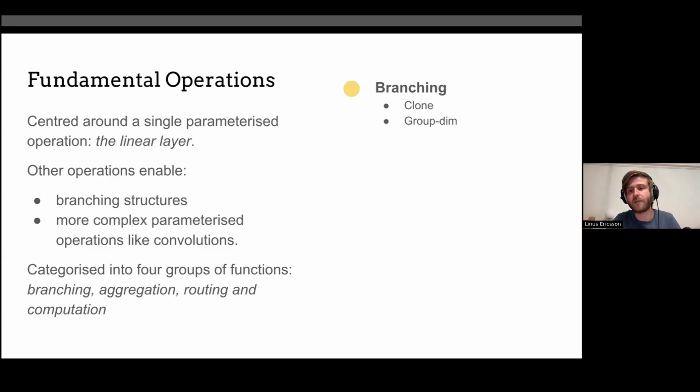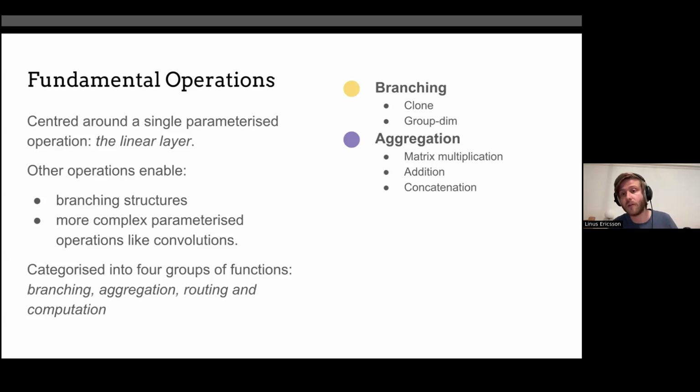Group dim is a function which groups or splits along a specific dimension, like in a grouped convolution. So you take a specific dimension like the channels, you split it into 2 or 4 or whatever number of tensors and pass them out. Then we have a bunch of aggregation functions, which merge things back together into one tensor. They take multiple tensors as input and produce a single tensor output. So matrix multiplication, addition, and concatenation are the 3 ways that we can merge things.